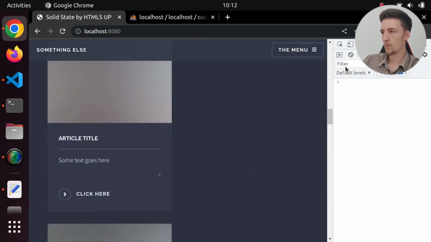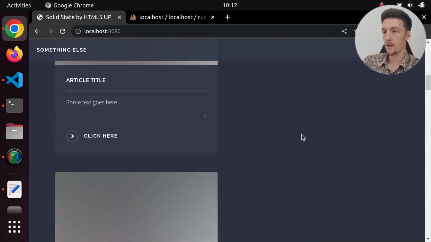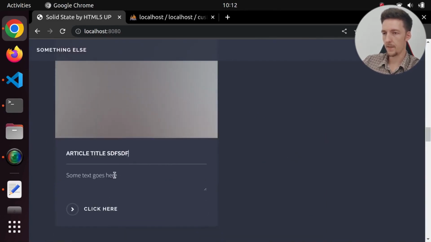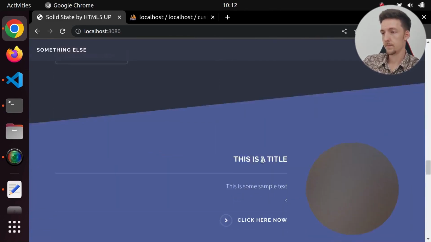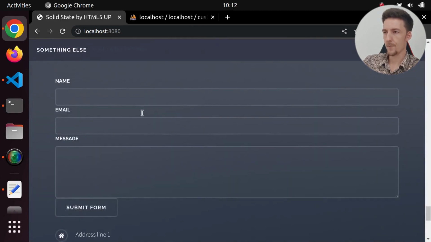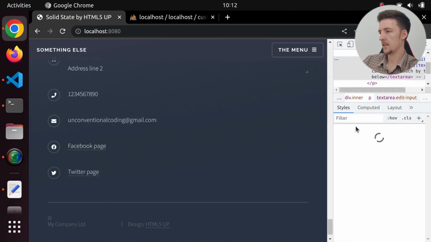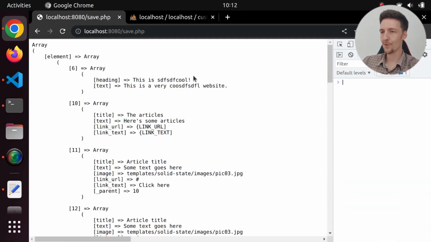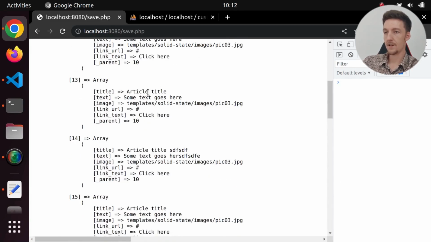Now something weird happened with these articles. They are not side by side anymore, but they are still editable. And this form is a bit weird. But let's see what happens if we submit this again. Okay, now we have grouped these things. So we have a heading and a text, title, text, link URL, link text. And then we have these articles here.